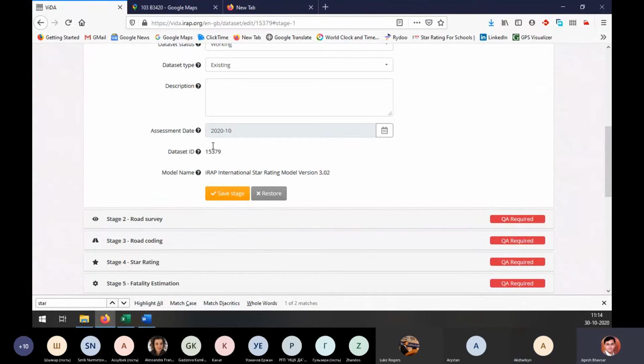And then we have dataset ID and model number. So these, we can't change. So just leave it like that and click on Save Stage.